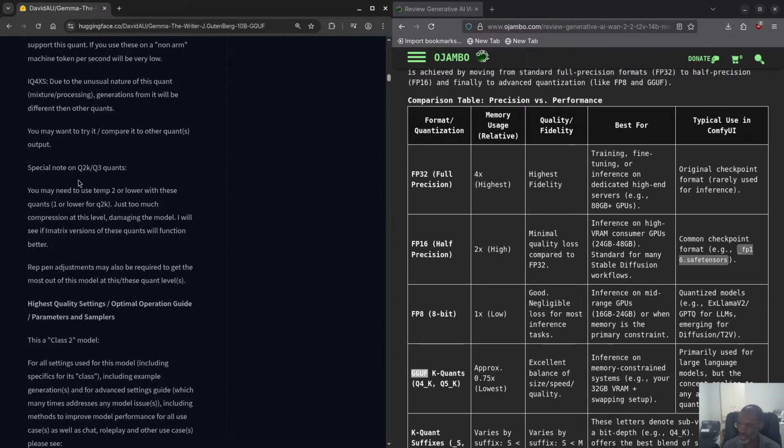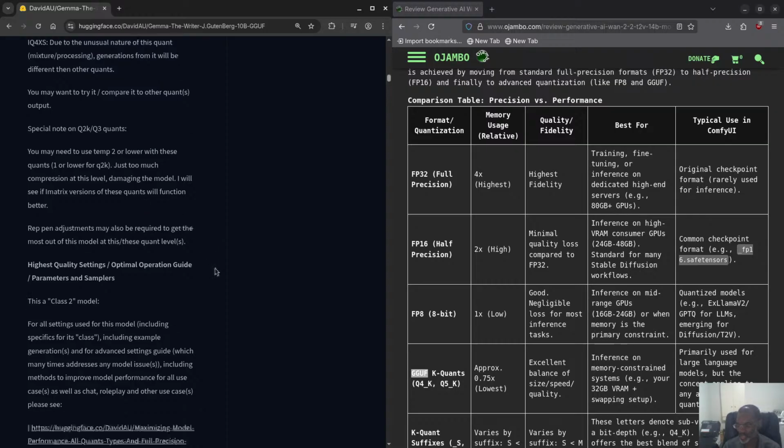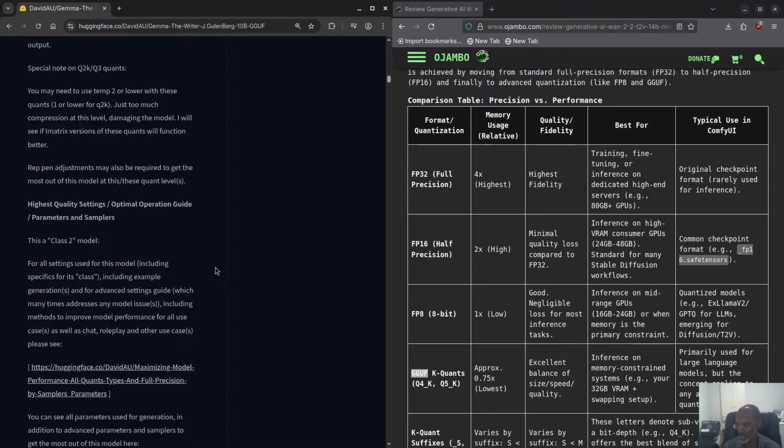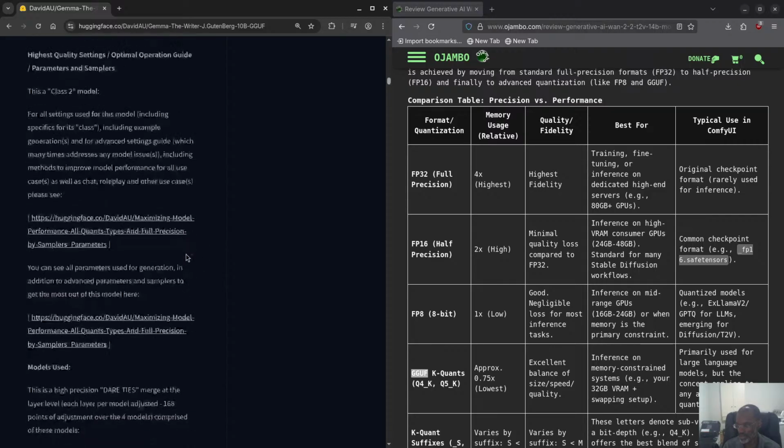It says special note on Q2K and Q3 quants. I'll read this out to you because it's very important. You may need to use temp 2 or lower with these quants, 1 or lower for Q2K. Just too much compression at this level, damaging the model. I'll see if the iMatrix versions of these quants will function better. So that's what I was trying to tell you, that they're so highly compressed you probably lose quality. You have to fool around with it.